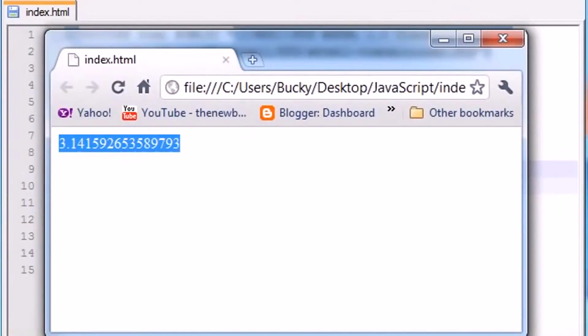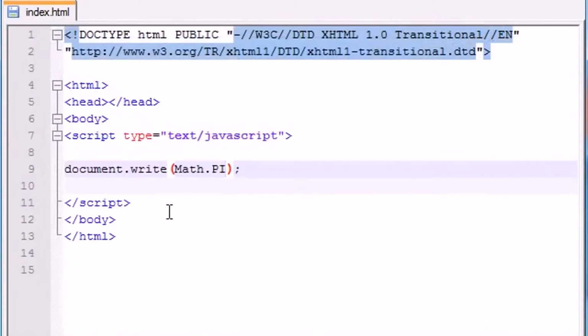JavaScript already stores the value of pi, so anytime you want to use pi whenever calculating the area of a circle or something, you don't have to go Google the value of pi and set it equal to a variable. JavaScript already stores it as a property of that math object to give you very easy access to it. So that's one of the beauties of the properties of your math object.